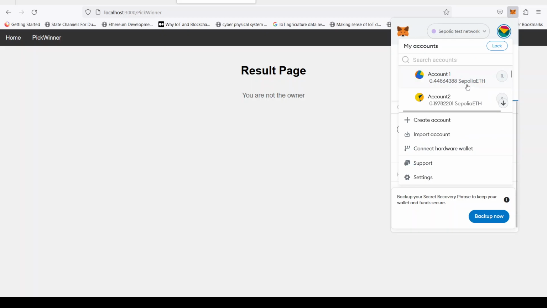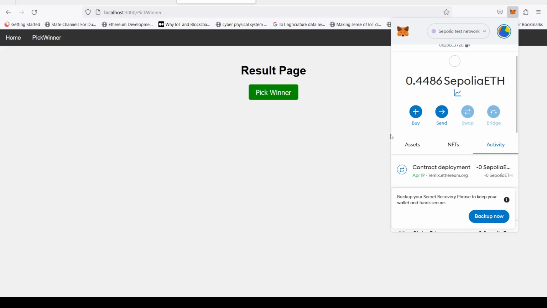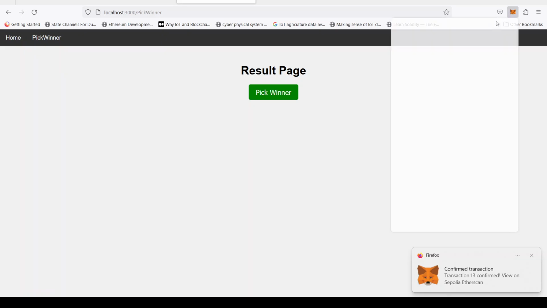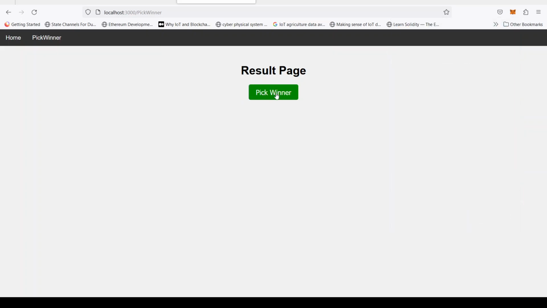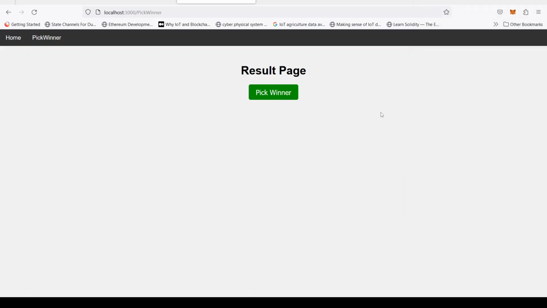In the meantime, I'm going to connect to account 1, which deployed the contract. Now everything is ready. We have entered the lottery using 4 different blockchain addresses, and now we have this pick winner. Again, I'm showing you are not the owner; you go to account 1, you are the owner. If you click on pick winner, let's confirm this transaction and wait for the winner. The winner will be printed here.